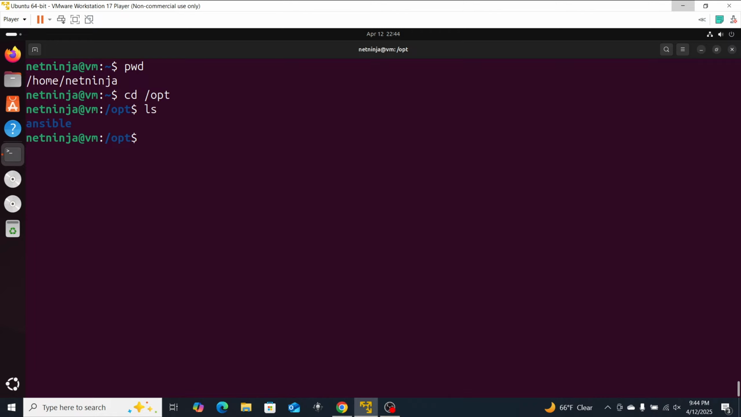Oh, I already got that directory, Ansible, because I installed Ansible. But before we install it, we want to create a virtual environment. These are containers. That way it doesn't affect our system. And I wrote this note down, so I'm stumbling.